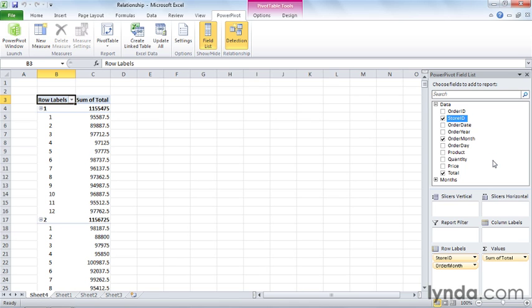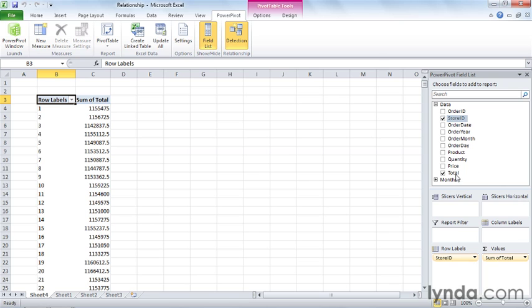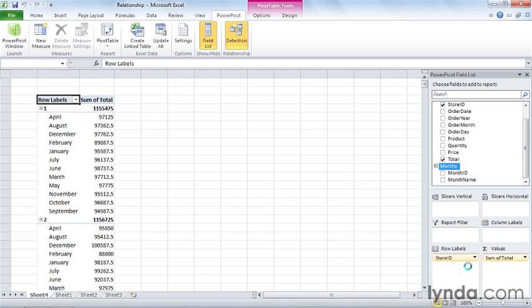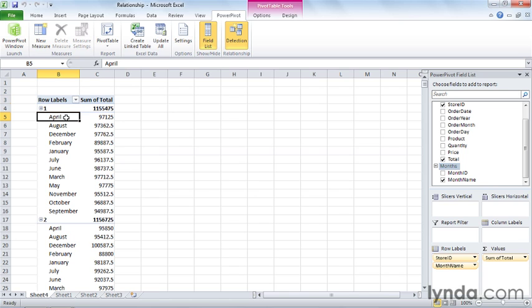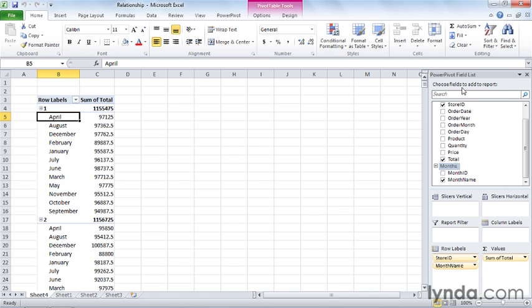So now let's see what happens when I use the month name field from the months table. So I will remove order month from the row labels area, and now I will click the expand button next to the months table, and then drag month name to below store ID on the row labels area. When I do, the month names appear in the pivot table, but they're sorted into alphabetical order. However, if I click one of the cells that contain a month name, and then on the Home tab, click the Sort and Filter button, and click Sort A to Z, Excel knows to sort them into proper month order because it recognizes the series.